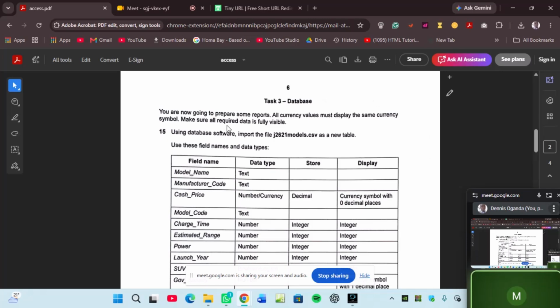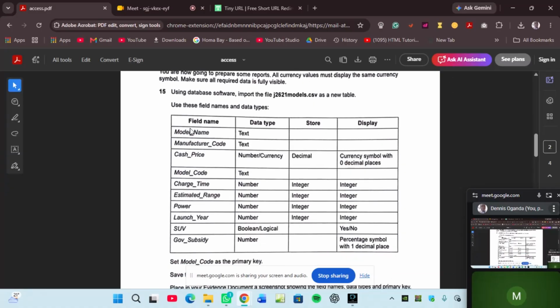Yeah, you are now going to prepare some reports. All currency values must display the same currency symbol. Make sure all required data is fully visible. So they normally ask this kind of stuff because there's some currency you're going to check here. So using a database software is Microsoft Access. So that language, you should get used to it.